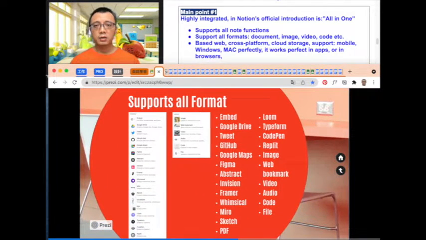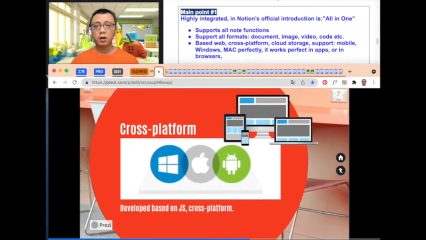2. Notion supports all formats: documents, images, video, even code, etc. 3. Because Notion is developed with HTML5 and JS, it's based on website development. So this app is cross-platform with cloud storage, and supports mobile, Windows, Mac perfectly. It works perfectly in apps or in browsers.